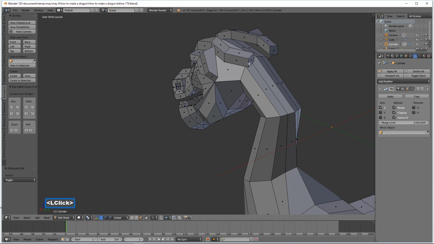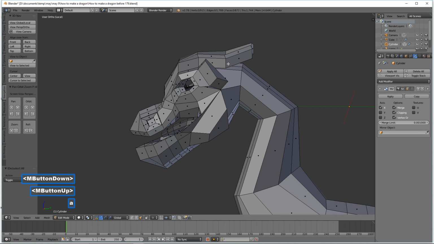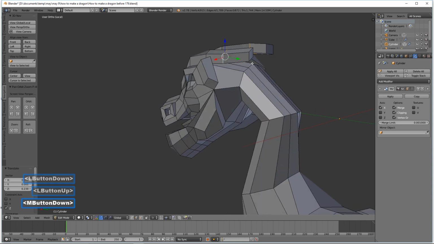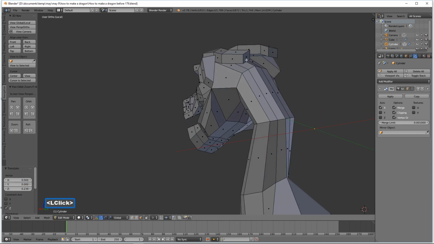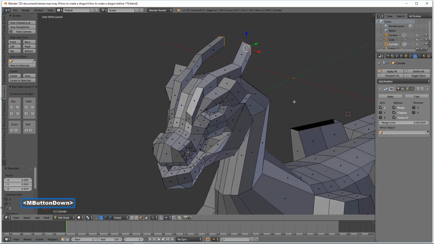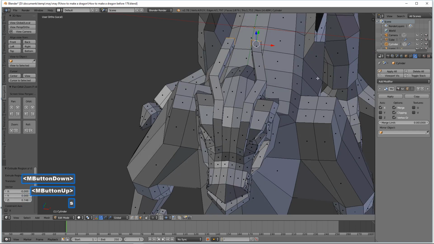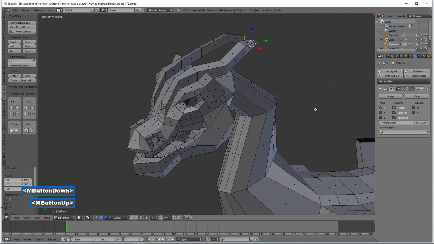I'm going to go to here to go to face select, click here. Pull these up some. Press A to deselect. I'm going to go back to edge select. Pull that up some. I'm going to go back to face select. I'm going to press E to extrude again. Then press S to scale. Push that like that. Then I'm going to press A to deselect.